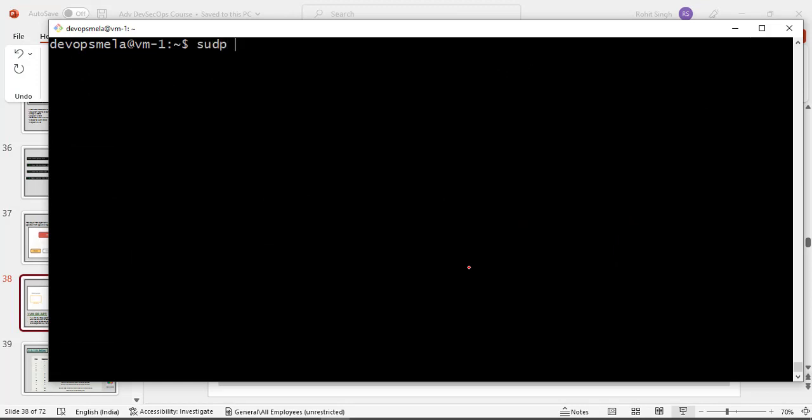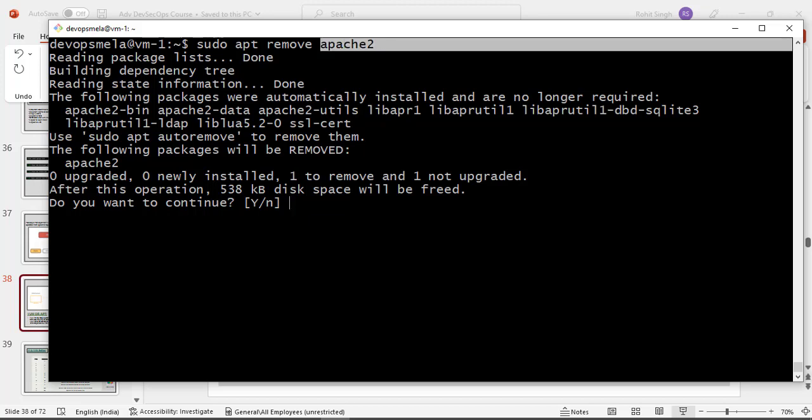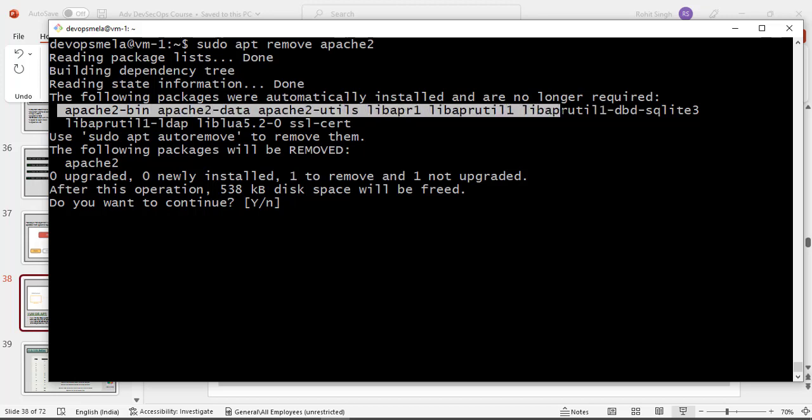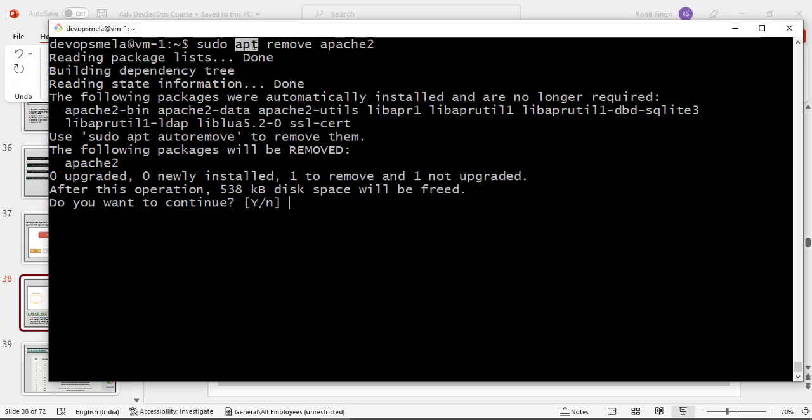Now let me remove Apache for now, whichever package is already installed. The command is apt remove apache2. Now when I try to remove, it is asking me for permission. See, what did I say? I just want to remove apache2, and what all is getting removed? apache2-bin, apache2-data, apache2-utils, libaprutil, libdbd-sqlite, ldap, lib, ssl-cert. How many packages are getting removed right now, just because I'm using this option.